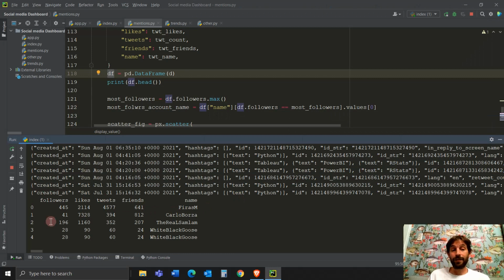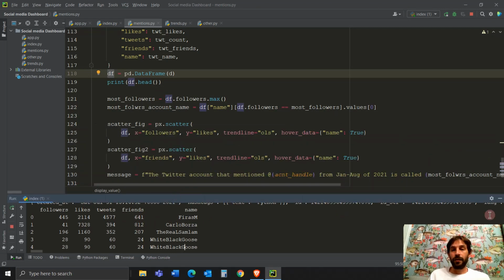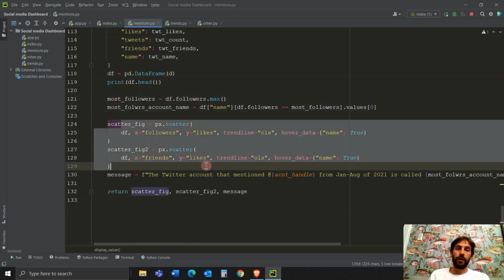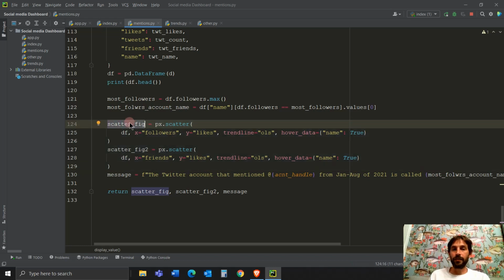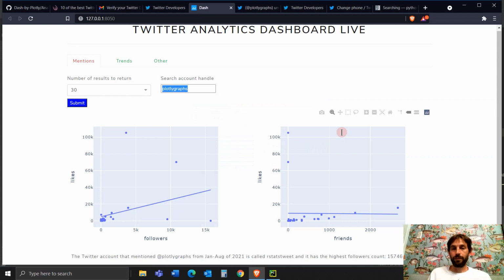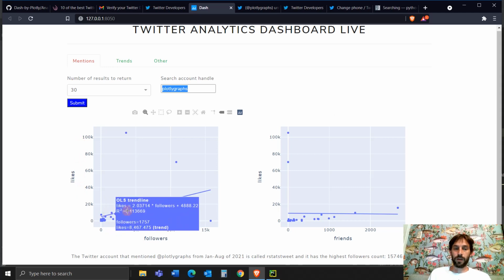So now that you have everything in a Pandas data frame, you can create anything that you want. Now you can create messages, you can create graphs. So this is the easy part. Here I'm creating a scatter plot where the X is going to be followers and the Y is the likes column, and then I'm creating a trend line and adding the hover data name. Followers is the X axis, likes is the Y axis.